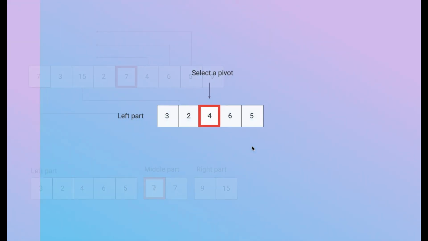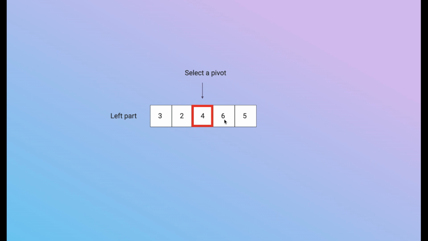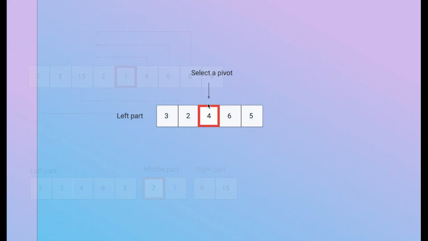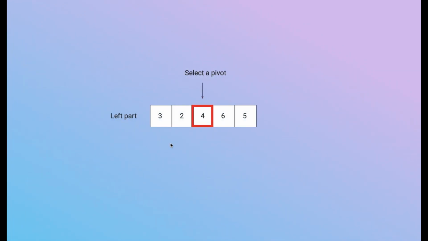Now we must take each part and recursively apply the previous steps. That is, select the pivot and sort elements of the array by this pivot element. First we take the left part and select the pivot element. It is the middle of the array, the value 4.